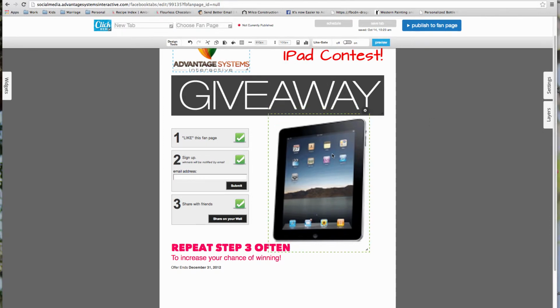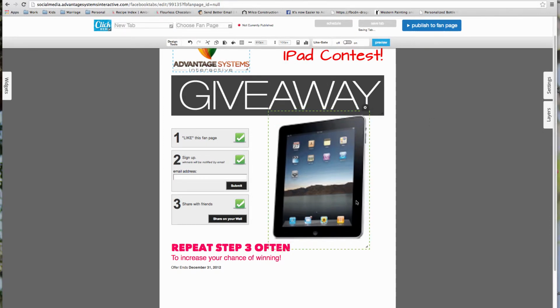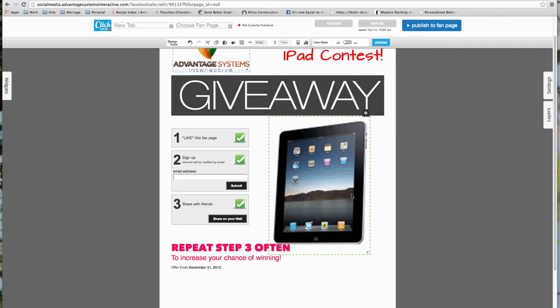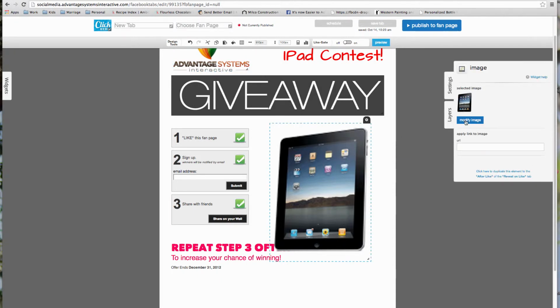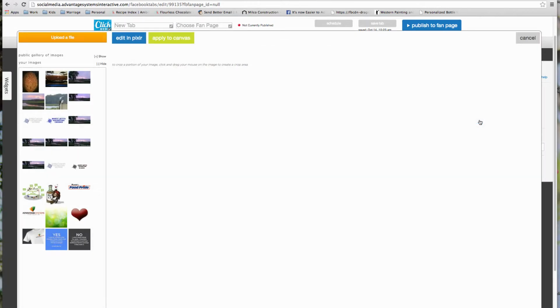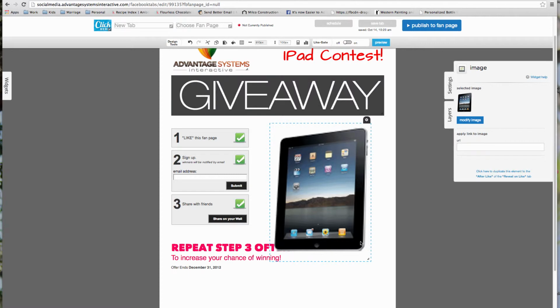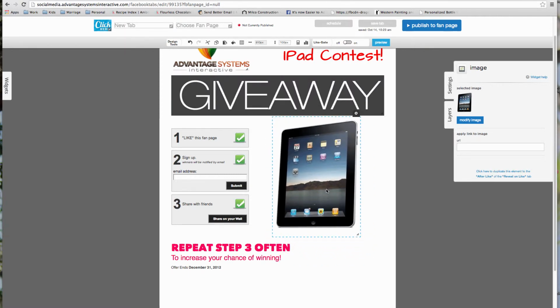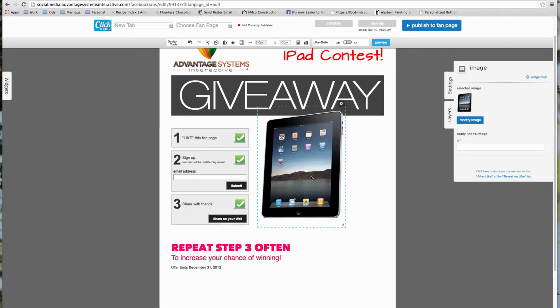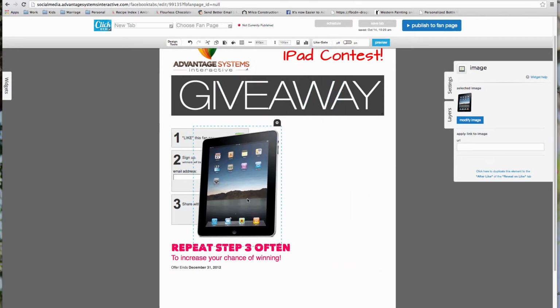You can also change the picture of what you're actually giving away. If you're not giving away an iPad, you can easily click on the black tab here and you can delete it. You can also click on the box and then modify the image and just bring in another picture. So for training purposes, let's say we're giving away an iPad. You can easily move the box around.